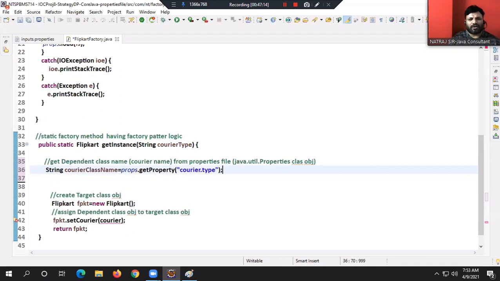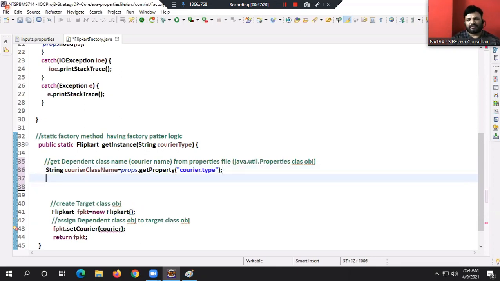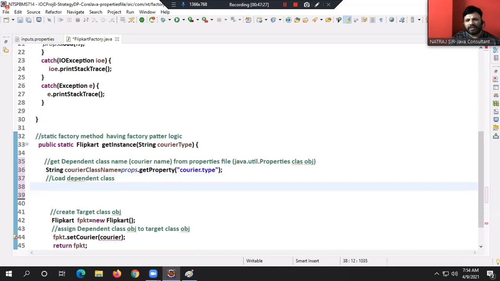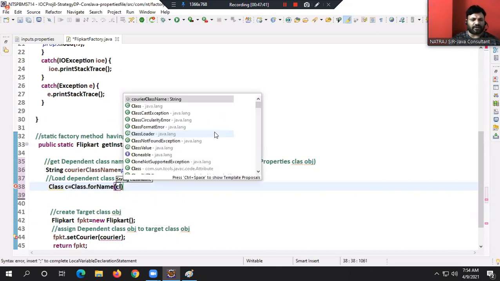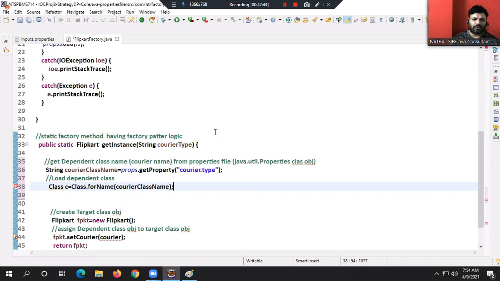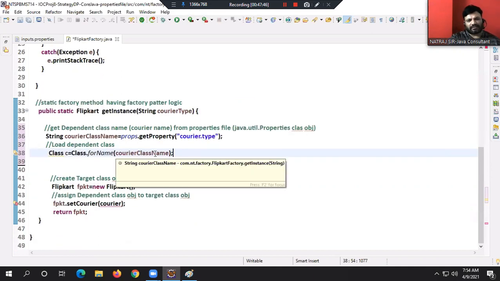String courier class name is equal to props dot get property courier dot type, boss. Yes. Now next load dependent class. Already we know how to load the class. What's the best way of loading class, my dear? Class C is equal to class dot for name of class name. Courier class name. Yes. Okay, boss.